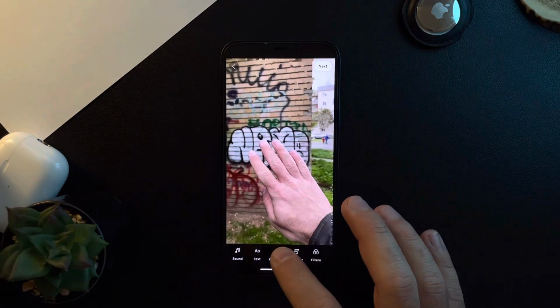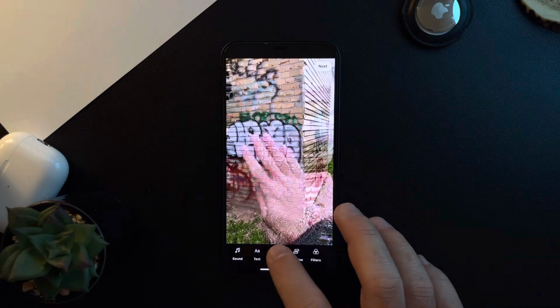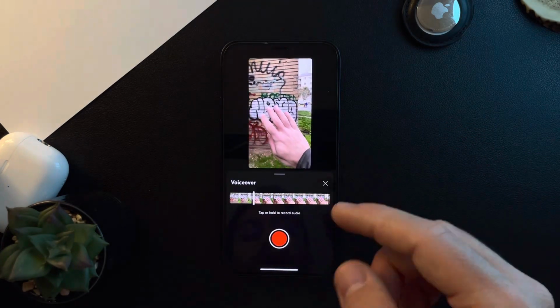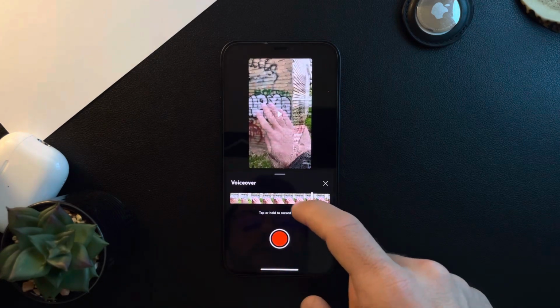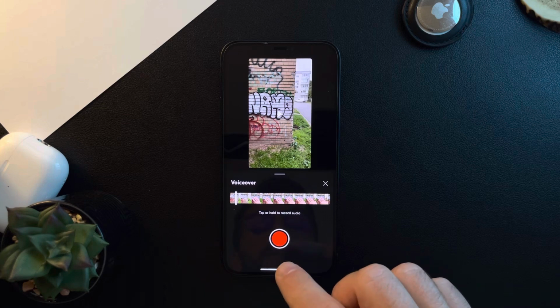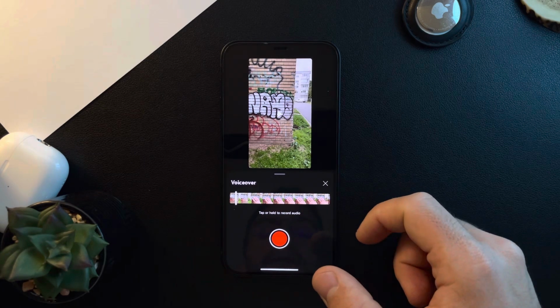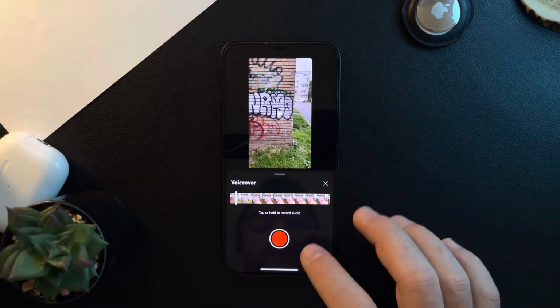To record a voiceover, you just have to tap on this voiceover icon, which is going to be exactly in the middle of the screen. And you can start recording the voiceover at any point of the video. And you just have to tap and hold the record audio button, and it is going to play the video so you can see what you are recording here.